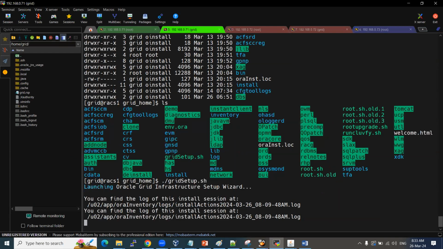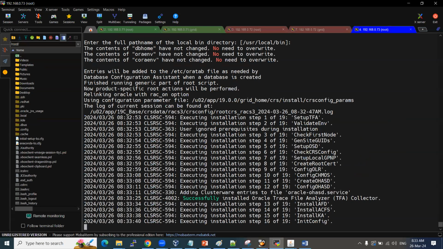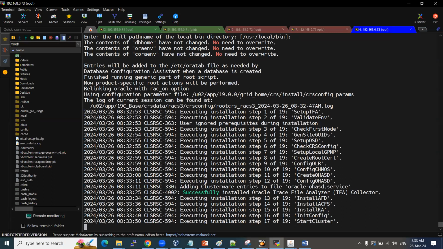The grid.setup we have executed from node 1, and it has provided the root.sh script. That script we need to run from node 3 under the root user. We don't need to run that root.sh script on node 1 and node 2 again, because we have already executed it. Cluster software, binaries, everything is linked over there.